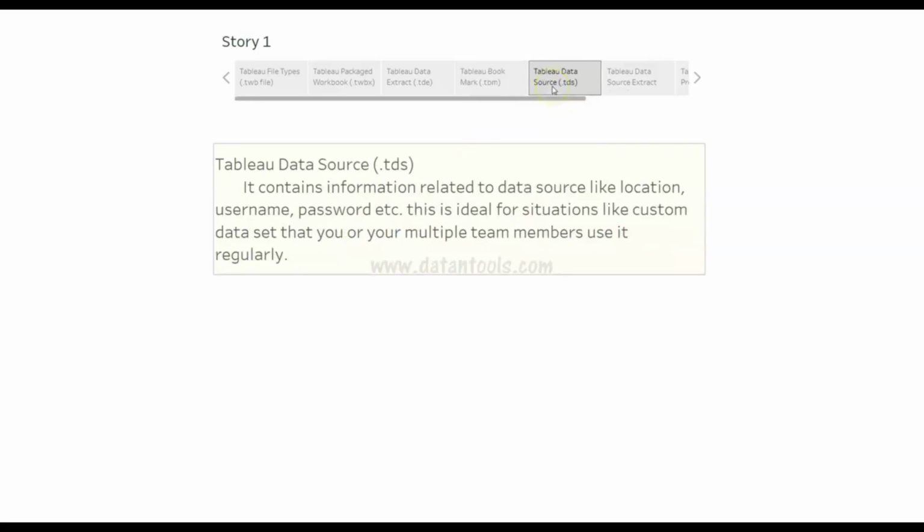The next type is the Tableau Datasource, .tds. It contains information related to the data source, like location, username, password, etc. This is ideal for situations like a custom data set that you or your multiple team members use regularly. So think about a scenario where you are working on a solution, and as the business requirement keeps changing, you are changing your data set, and you want fellow developers to use the same data set with all this custom information. Then you can save it in the Tableau Datasource .tds file extension.